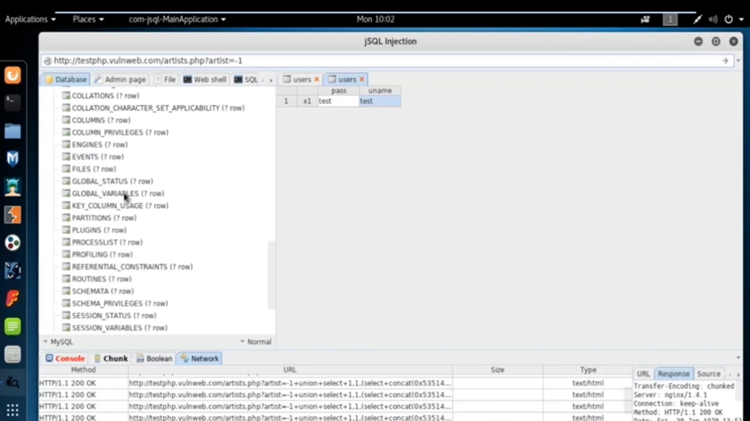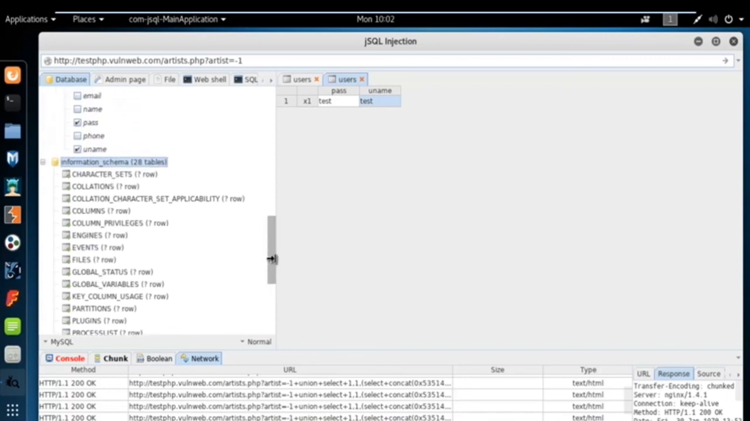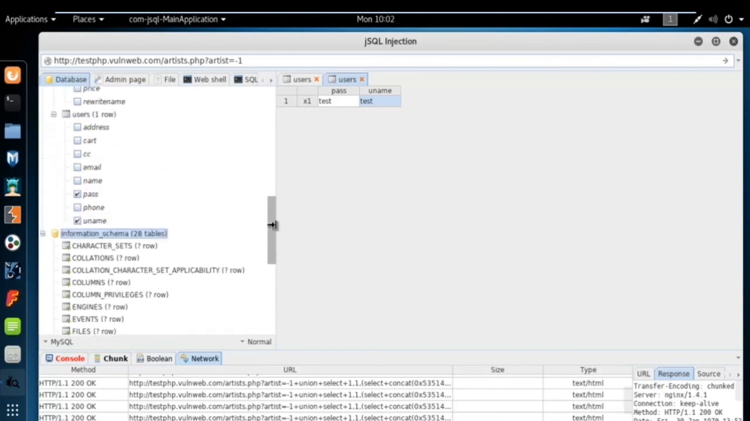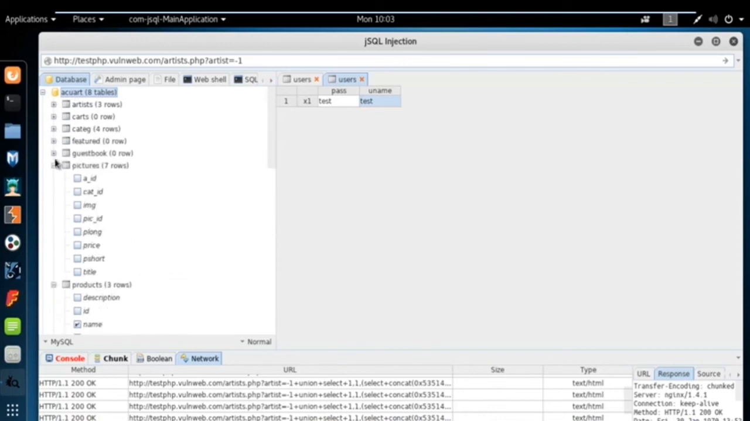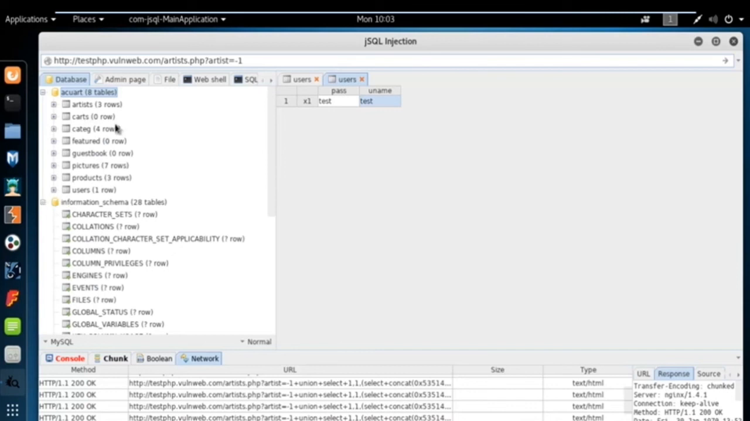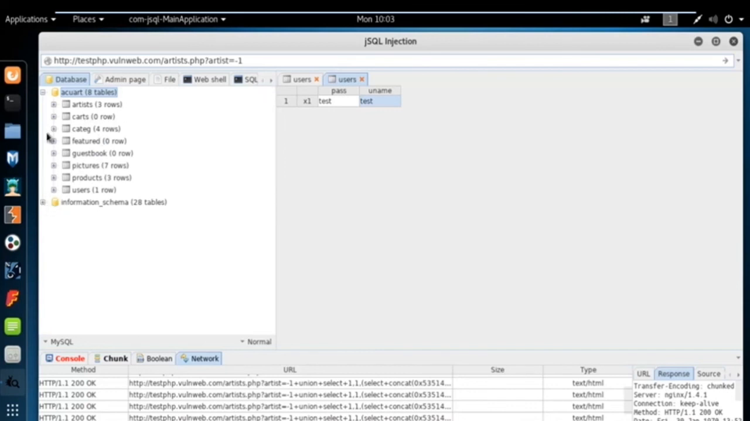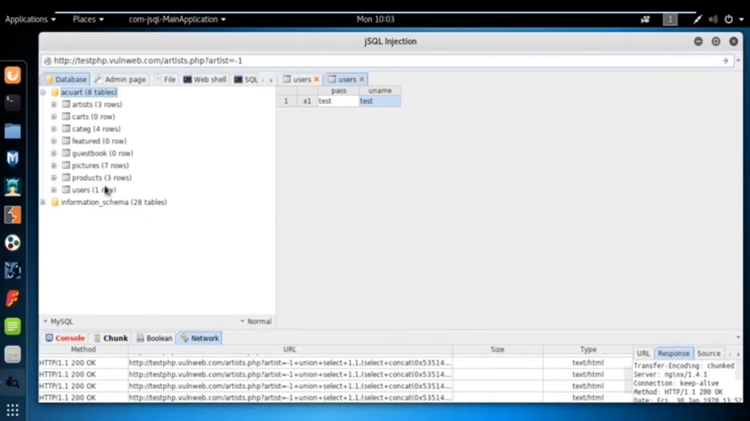Information schema also contains tables, but basically it is the default database inside the database. That's why we are not going to use that. So this is the database name, SQL. These all are the tables inside it, right? Actually there are 8 tables inside it, and inside 8 tables you need to guess which table is useful for you. The table useful for me is users. I will tick on that.